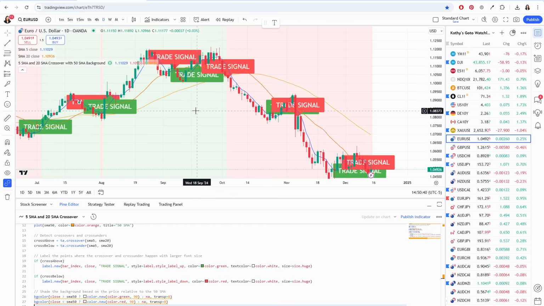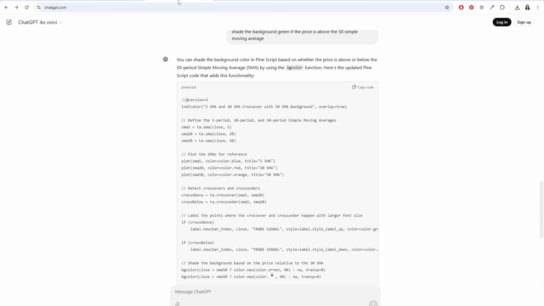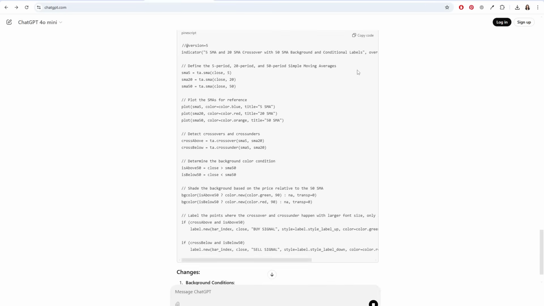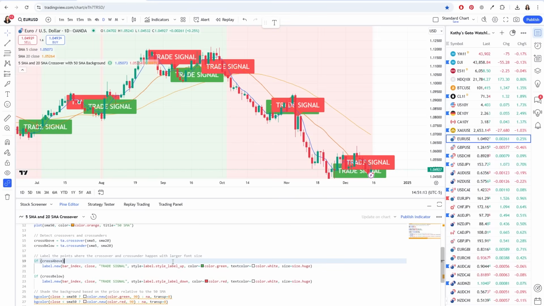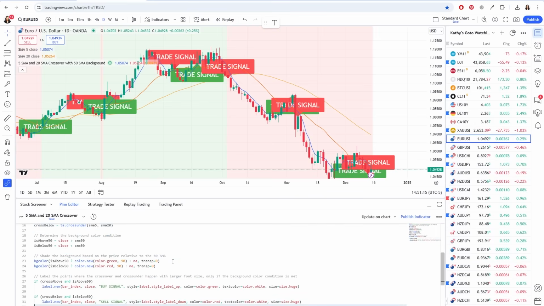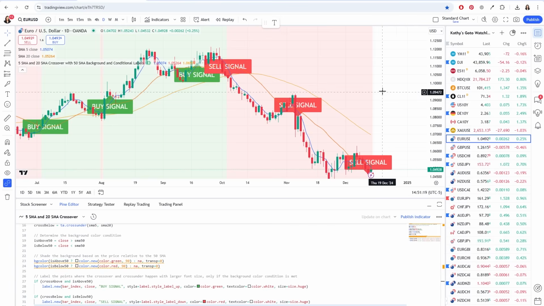Now that I've seen this visually, I want to tell it, only label sell signal if the background is red. Only label buy signal if the background is green. Hit enter, and then I'm going to hit copy code. And once again, delete what's in there, paste what I just got from GPT, and hit save. Look at that. Now we have fewer trade signals.